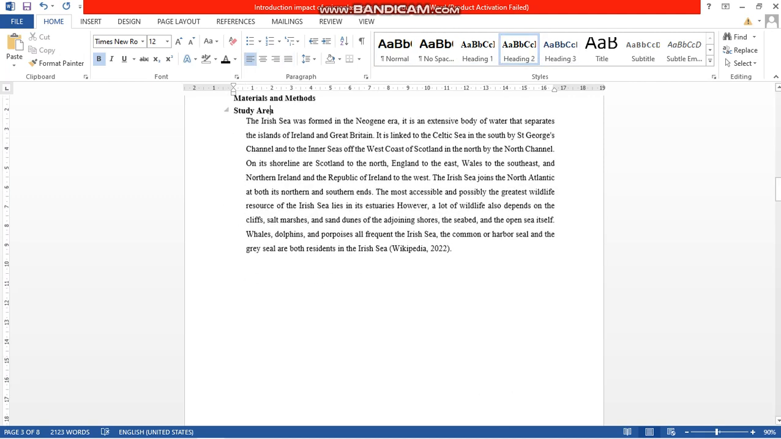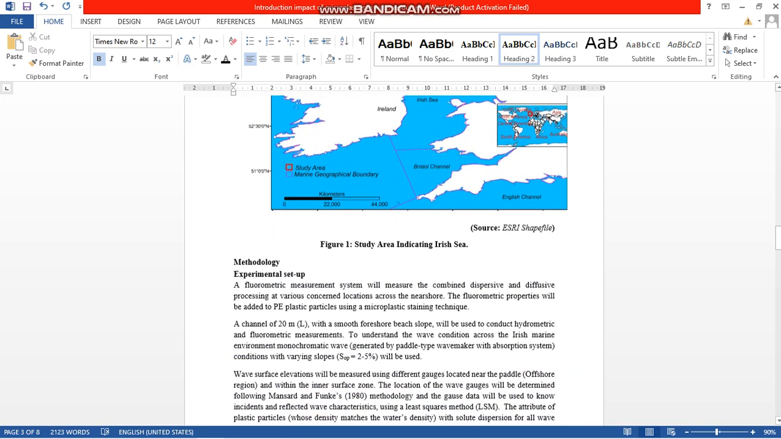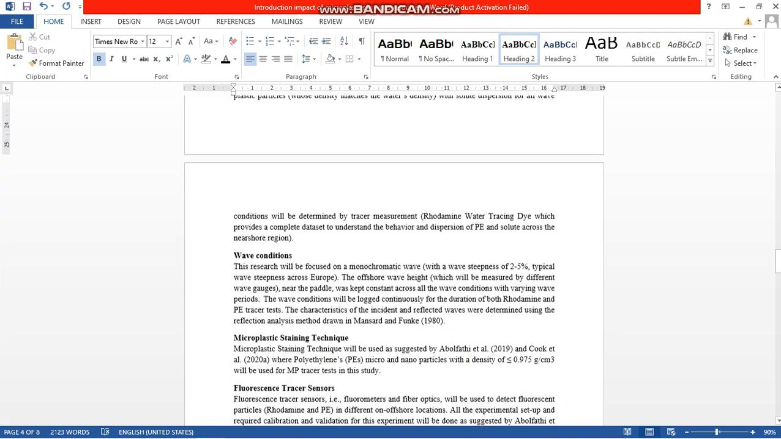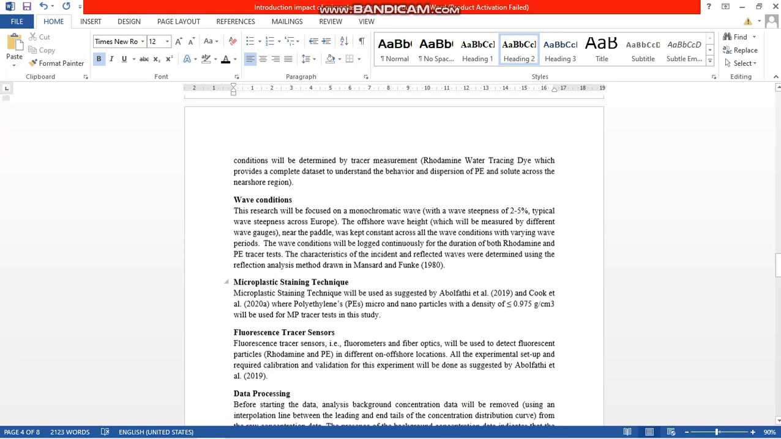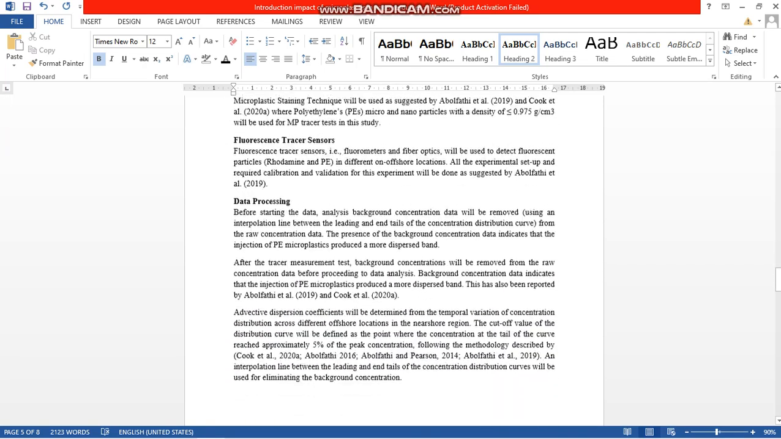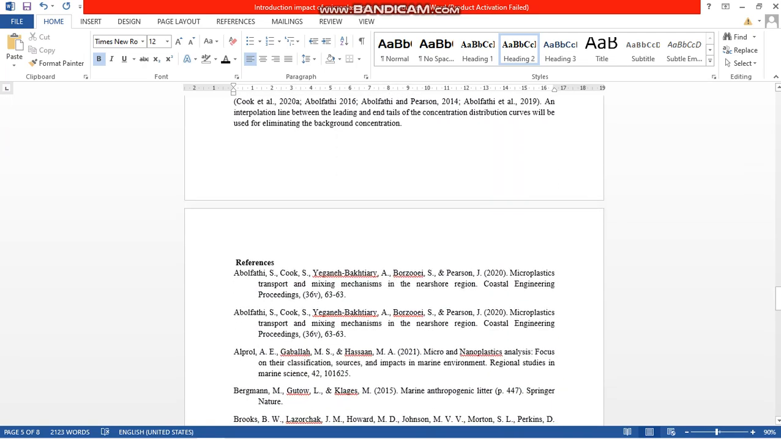Okay, and Methodology under Heading 1, and Environmental Setup under Heading 2. Similarly, likewise, Web Condition is also Heading 2, and similarly Heading 2. References is the first heading, that's why I'm going to keep this under Heading 1.